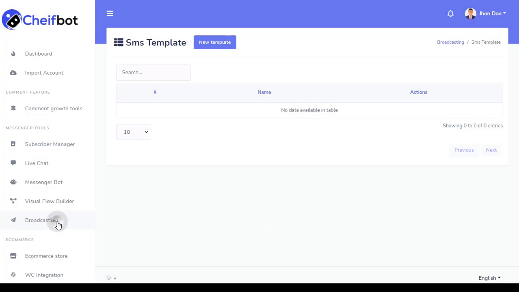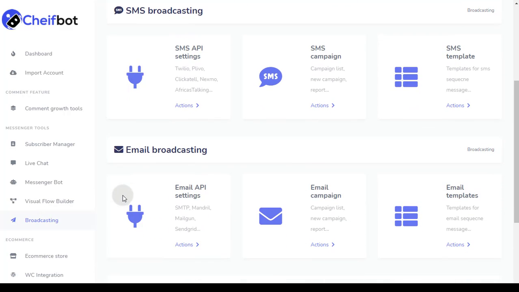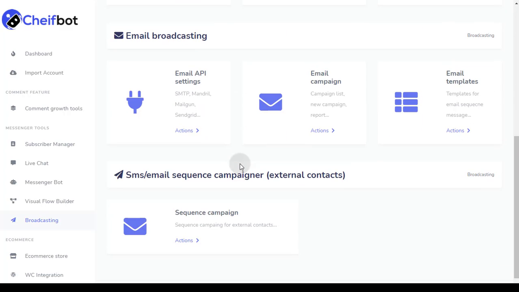Let's proceed and take a look at the next main broadcasting feature: email broadcasting. Using this, you will be able to send email messages to Messenger and external subscribers. First, you should complete email API settings for this feature to function.